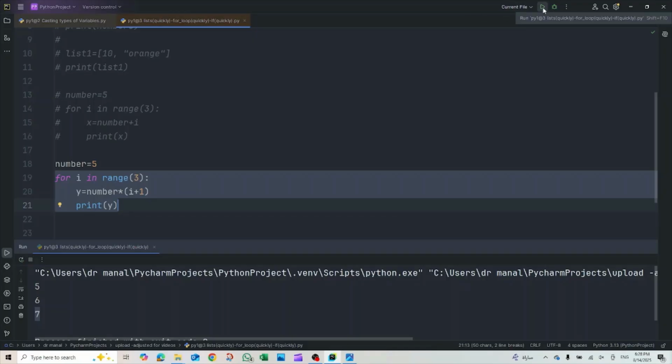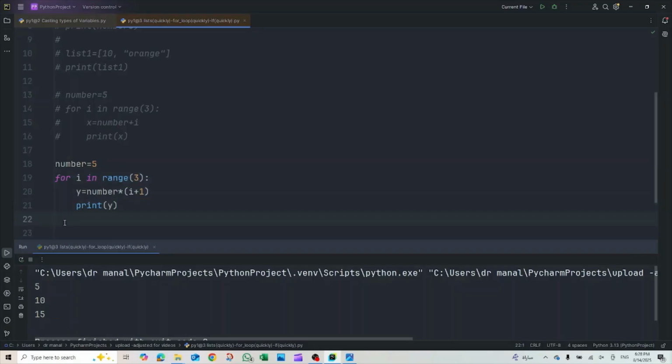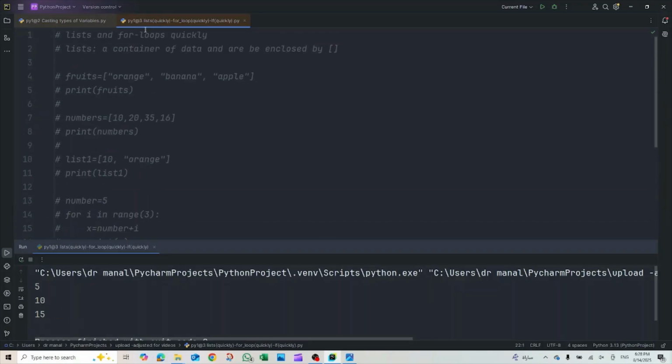Let's have our run and see what happens. Yes, 5 multiplied by 1 equals 5. 5 multiplied by 2 equals 10. And 5 multiplied by 3 equals 15. This was a quick idea on lists and for loops.